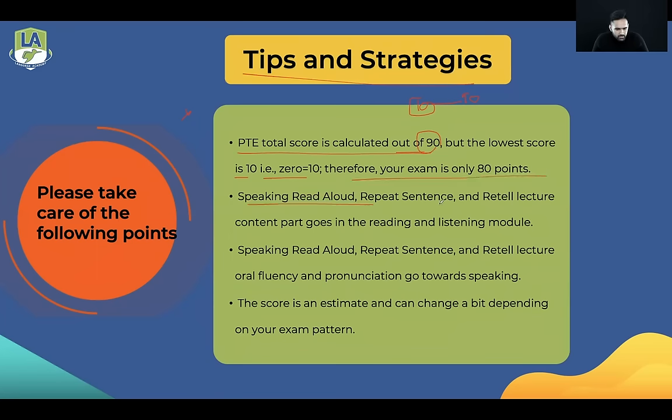Speaking: read aloud, repeat sentence, retell lecture content. I've told you that in read aloud, repeat sentence, and retell lecture, you are marked on fluency, pronunciation, and content. The content part goes into the other module, and fluency and pronunciation will go in speaking.